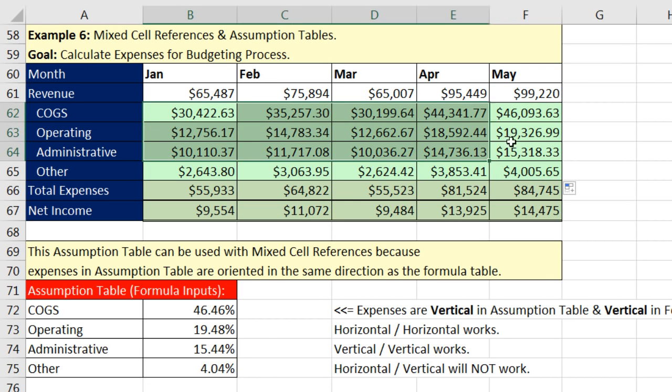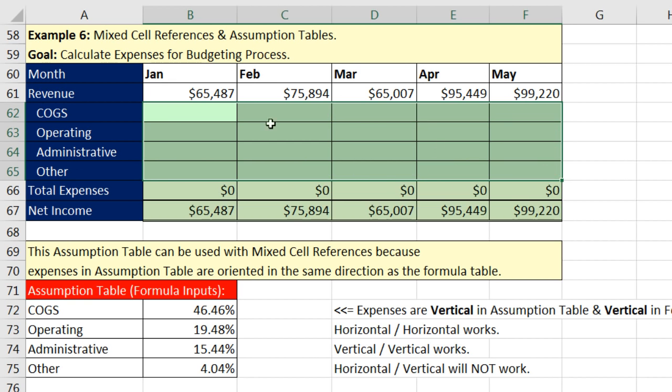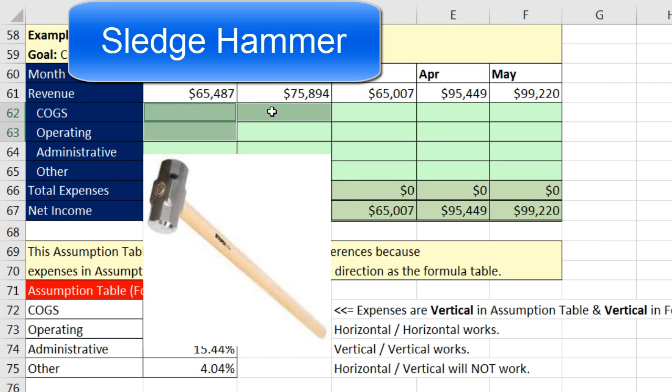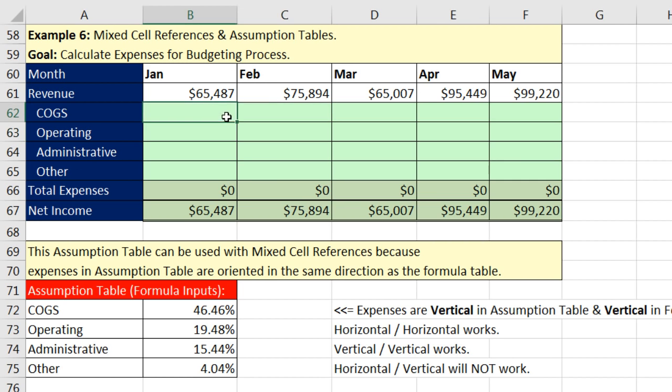Now I want to delete this, and I want to show you a different way, because a lot of the times the method we used by copying to the side and seeing which one moved and which one didn't, that's called the sledgehammer method. We don't want to do that. We want a way to look at our formula and figure out which cell references we're going to need. So I'm going to build my base formula. Hey, January revenue times the proper cost of goods sold expense ratio.